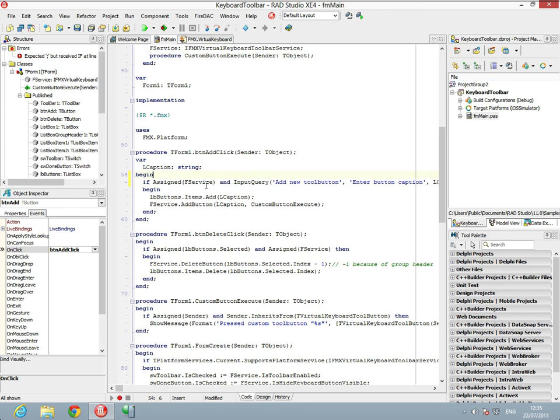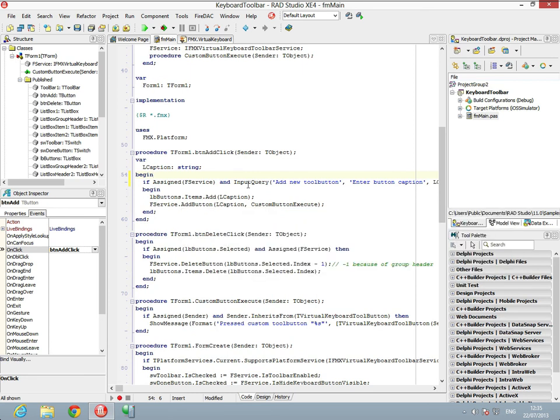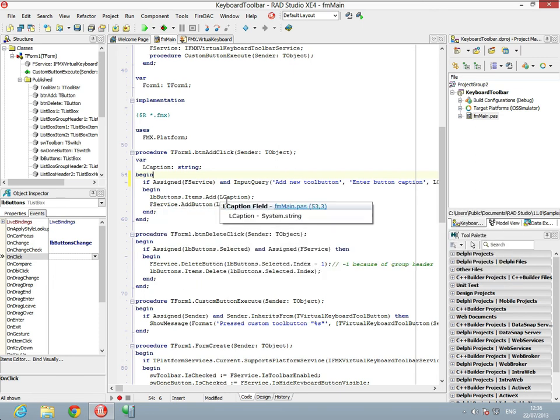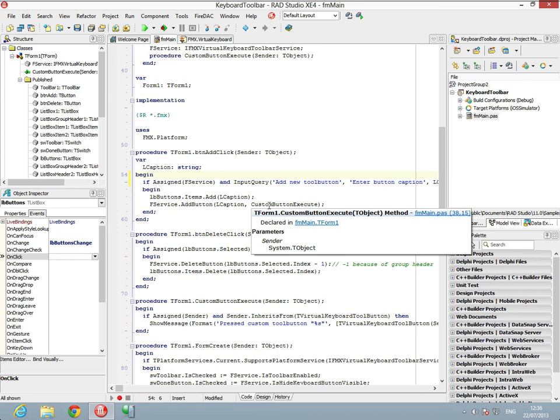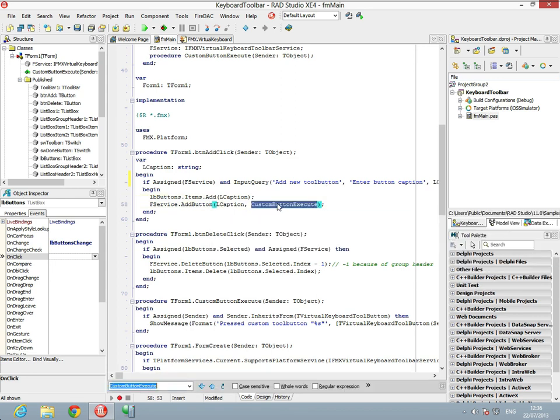So let's just get it out of the way. Anyway, we were checking here if we've got a value added in, then we're going to add the caption to the list box of buttons, which we've got here, which just tells us which ones we've got. And then we're going to use the service to add the button to the virtual keyboard. And we're going to pass a custom button execute method. So the AddButton has a string plus a TNotifyEvent that's used. So the custom button execute, let's just go find that.